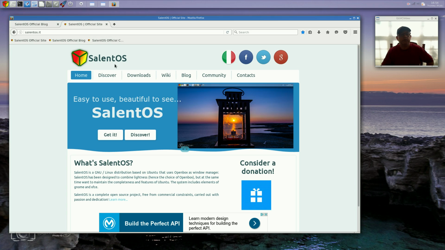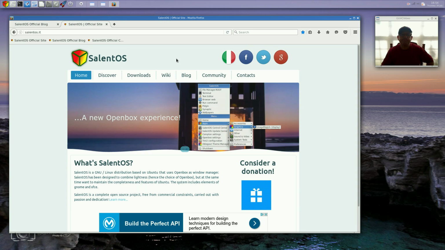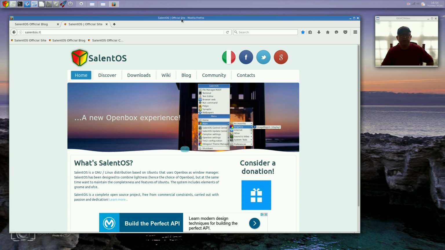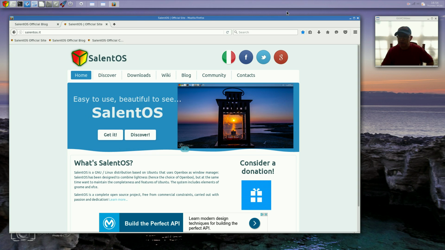If you pull up their website, you can see it's a nicely built website. You can easily download the distribution. They do have a blog and a forum that is also bookmarked on the Firefox that comes pre-installed.